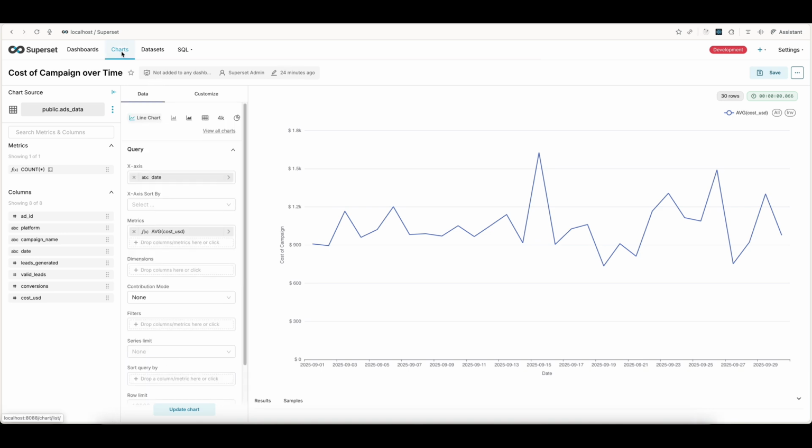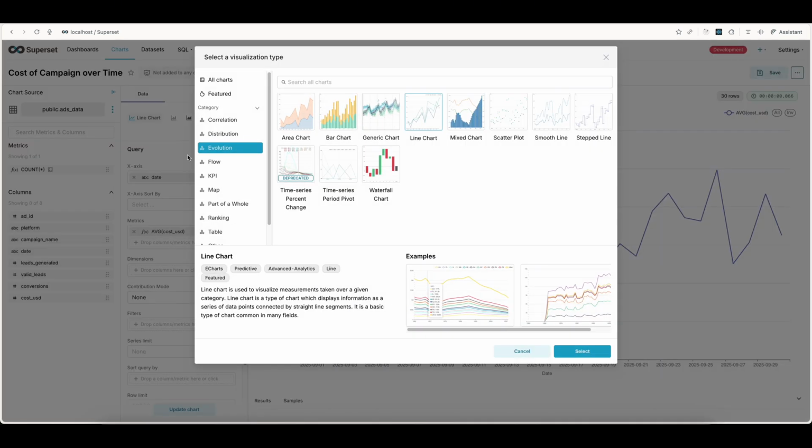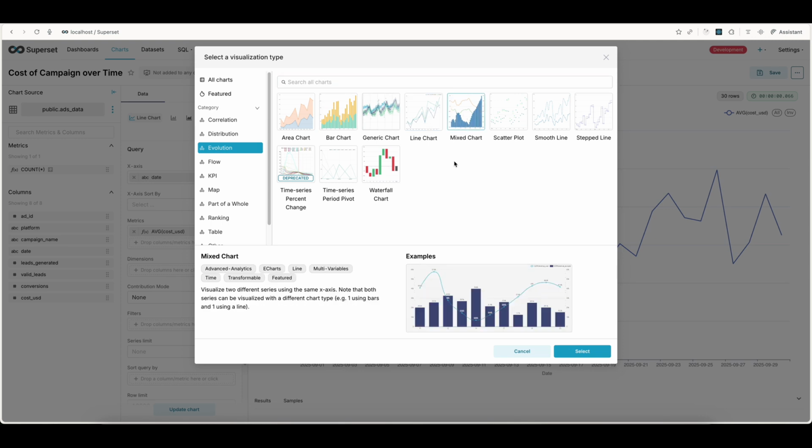So next, we are going to create a chart that shows a comparison between valid leads versus the total leads over time. For this kind of chart, generally I prefer to use the mixed chart, which gives you the possibility to do a comparison between two charts. So in order to do that, we can go directly to view all charts. We have mixed chart here. Click.